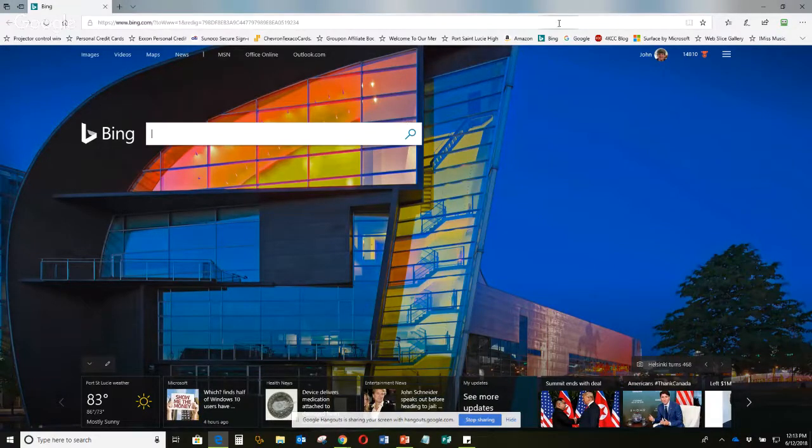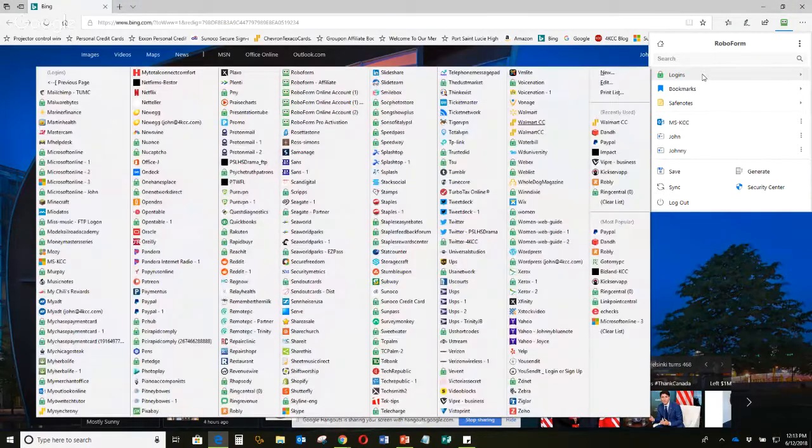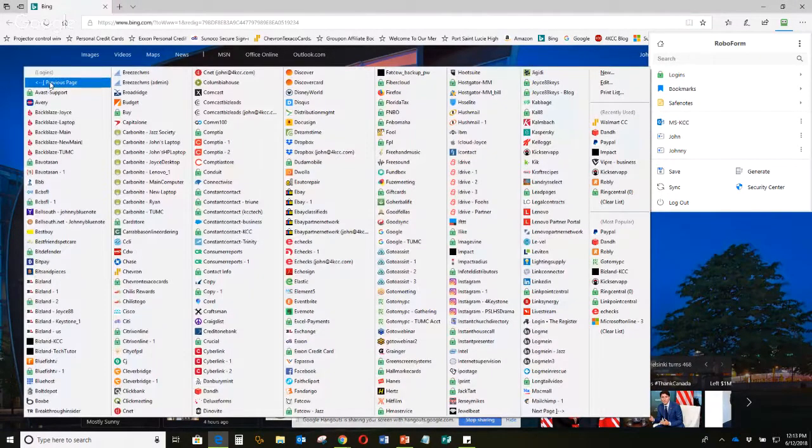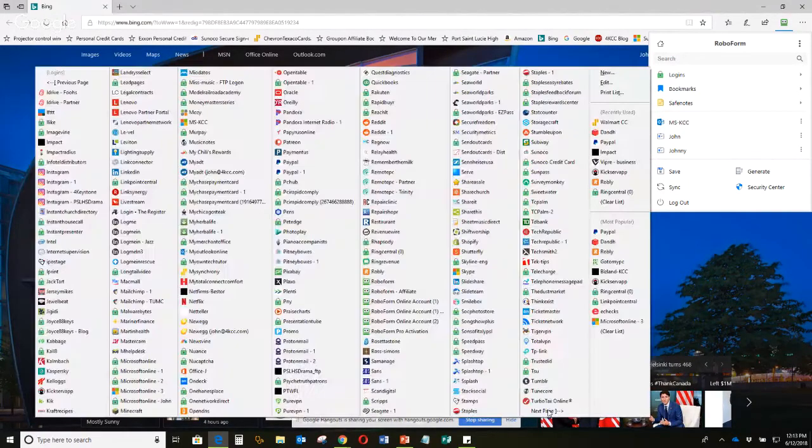Roboform was allowed in the second release, but it did not work well at all. And I just refused to use it. It was awful. But Roboform has finally caught up. And now in Edge, Roboform works pretty much the same as it does in every other browser. I have my logins. And when I click on that, you'll see that I have 3 pages of logins. So there are a lot of logins in Roboform.